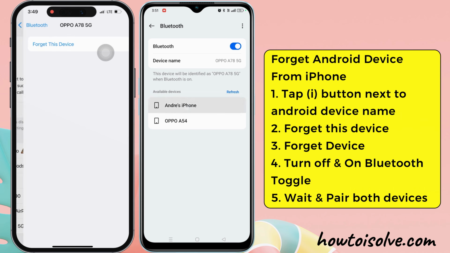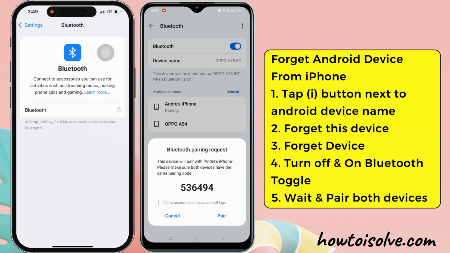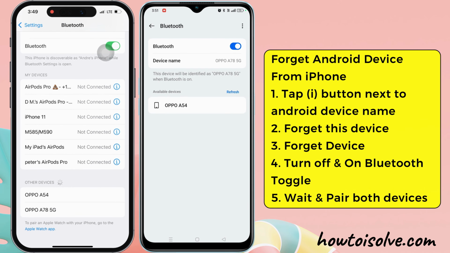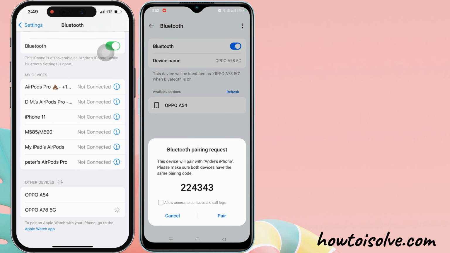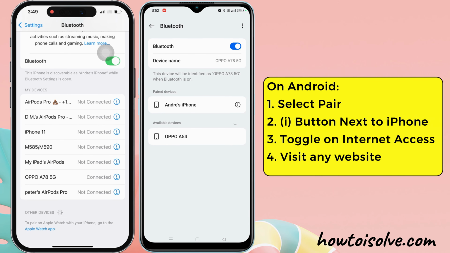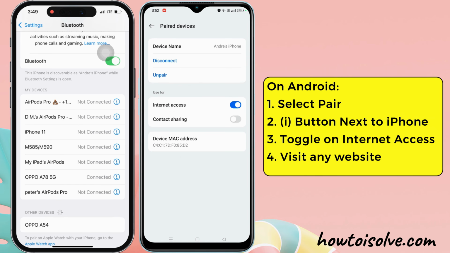Now, turn off and on the Bluetooth toggle and wait until the Android device name appears under the Other Devices section. Then tap to pair. Your Android phone shows a pairing request. Select the pair option to confirm. My Android phone is connected to my iPhone. Now, tap on the i button next to the iPhone name. Turn on the toggle next to Internet access.